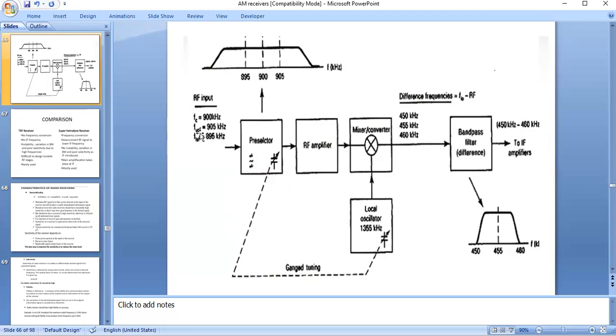So here, if the modulated signal frequency is 900 kilohertz, you have to choose a local oscillator frequency very high compared to the modulated signal frequency, and it will be given to the mixer. It will be down converted. So you subtract: 1355 kilohertz minus 900 kilohertz, so it will be down converted.